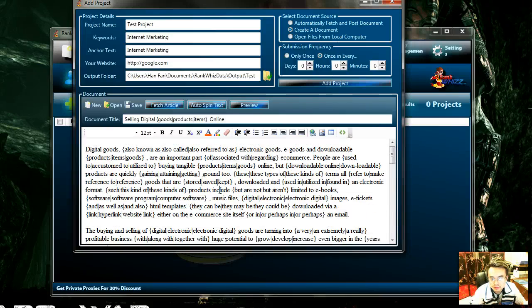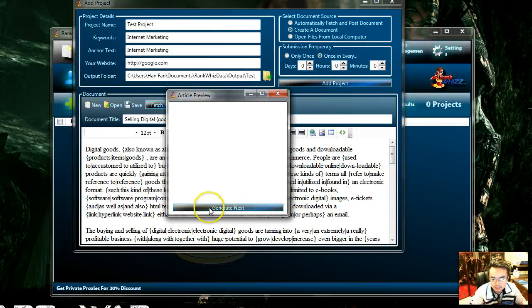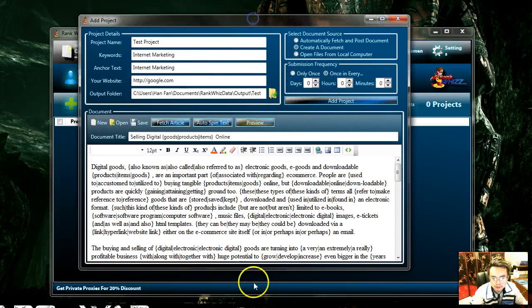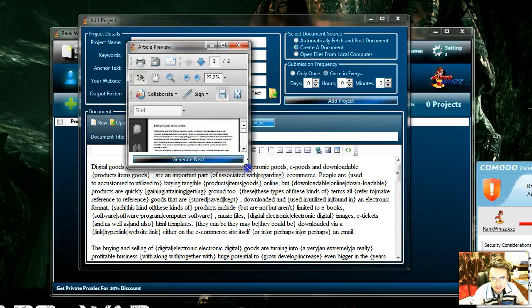So let's go preview. Oops. I don't know, my Adobe's not working right now. Generate next. See, I'm having an Adobe software issue, an Acrobat Reader issue. But it should turn into a. I'm going to pause this video and try to get that fixed very quick. Hold on. Yeah, just fix my Acrobat.